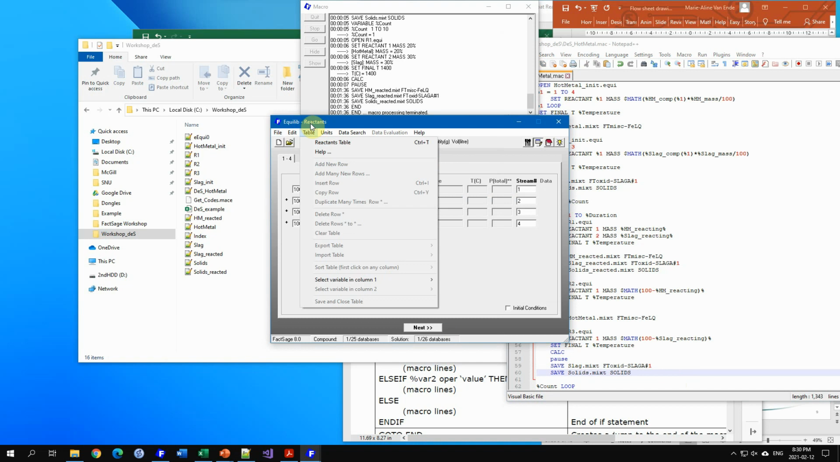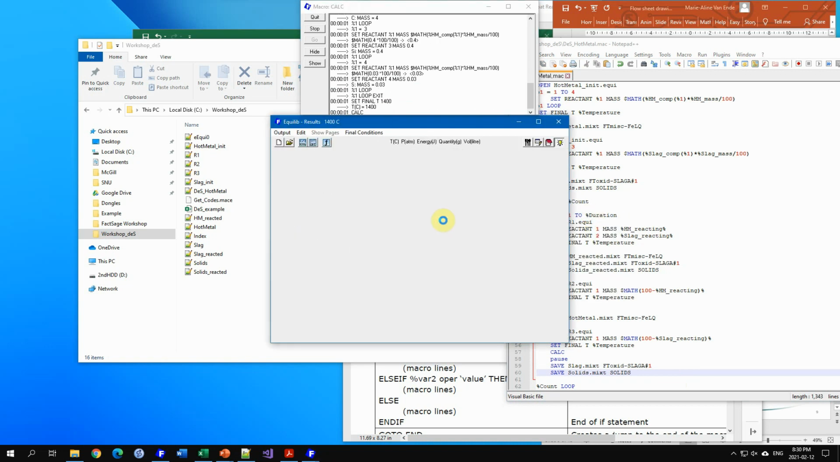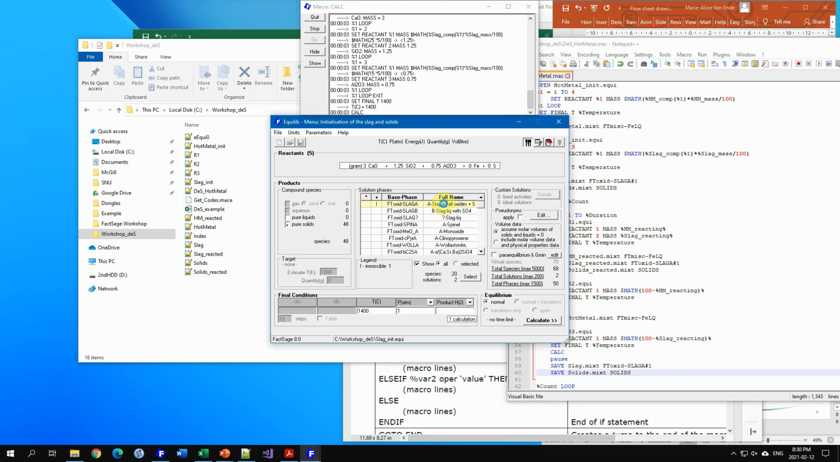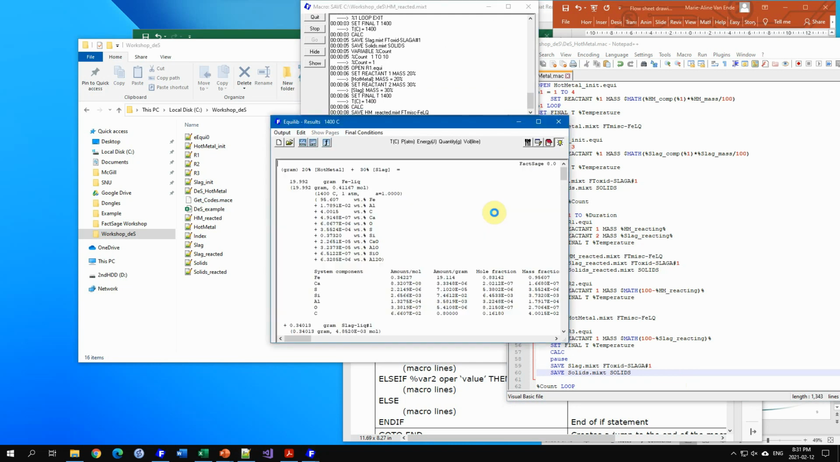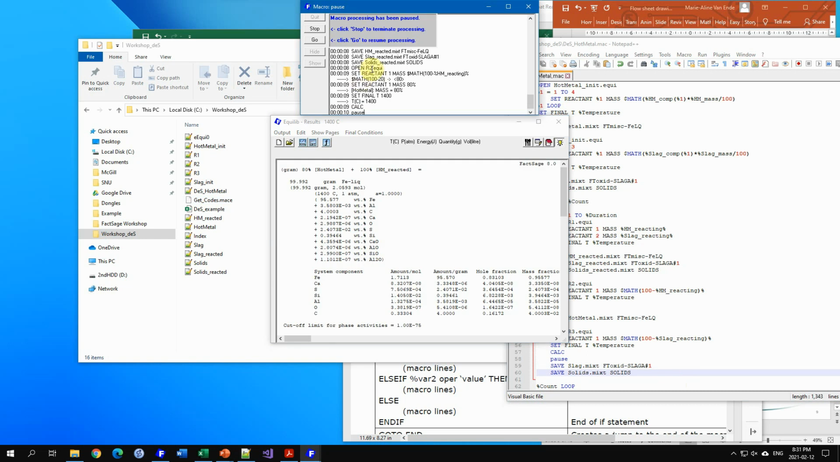So again, Reactance menu, File, Macro Processing, and then we have our shortcut to this macro. Okay, so it's running. You can see it's taking care of Equilib, opening, calculating, moving to the next one, and then here it's going to be stopped. So we are already at reaction 2, and then we can see what it's doing here.